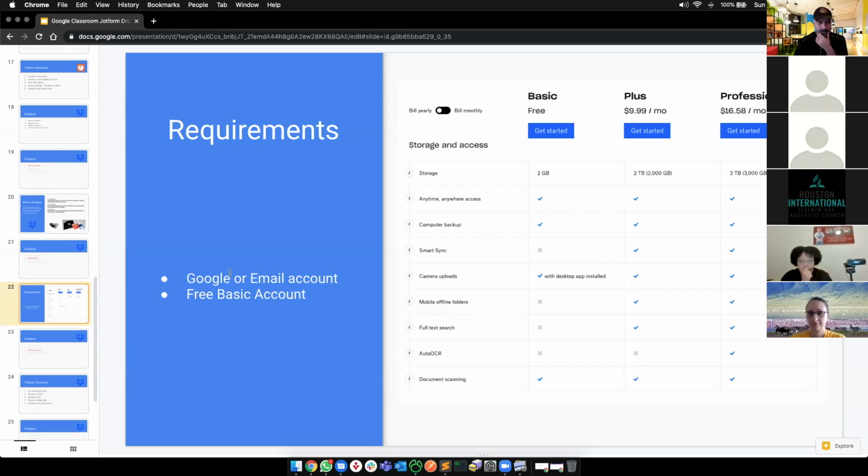Dropbox has a free tier, a basic tier, but they also have some paid ones as well. The free one gives you 2 GB of storage for free. It allows you to access your data anywhere, anytime, like most tools.